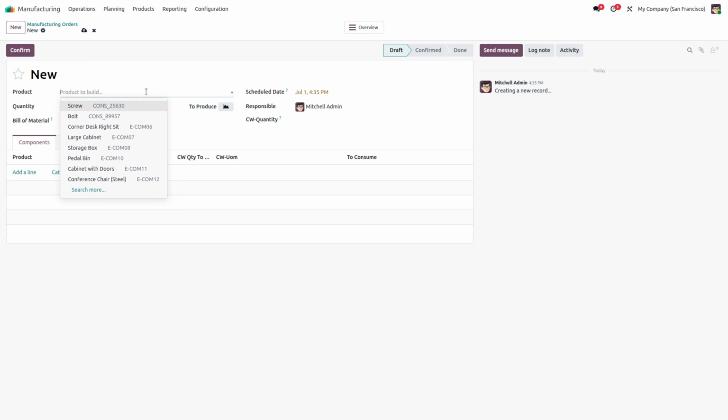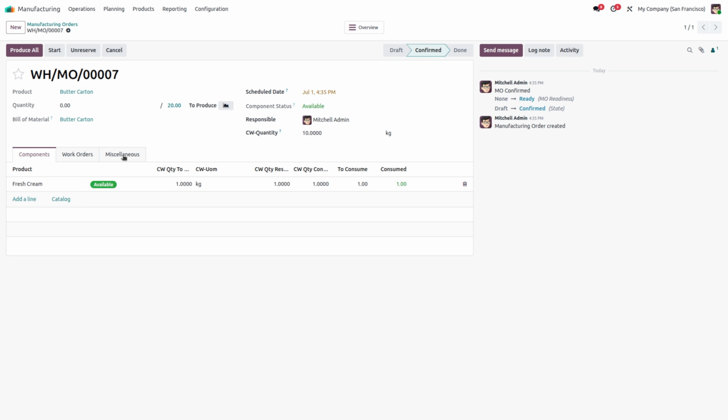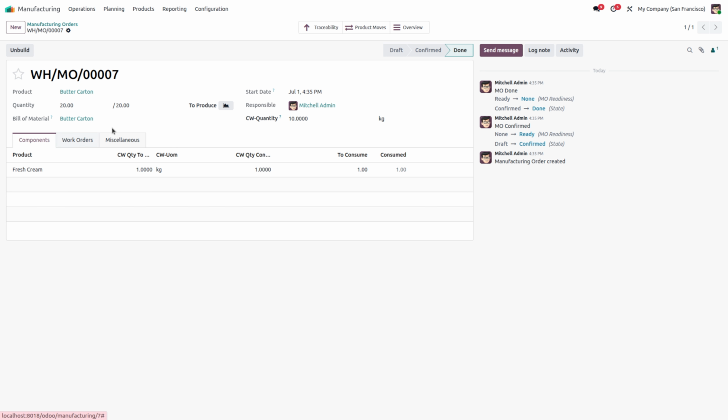Now let's go to manufacturing orders and create a new manufacturing order for this product. So, butter carton. Here you can see 20 quantities, and here you can see the weight as 10 kg since I have set the average quantity as 0.5, and here you can see the fresh cream also, and I'll confirm this. So I'll produce all. Now you can see butter carton has been produced, 20 quantities.